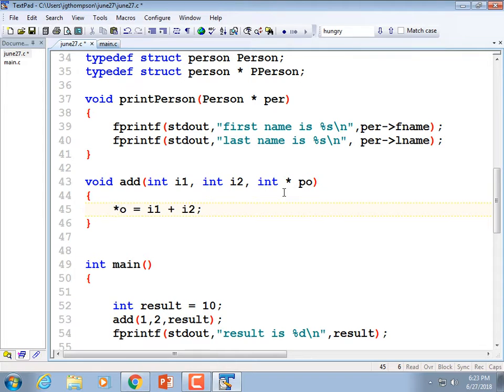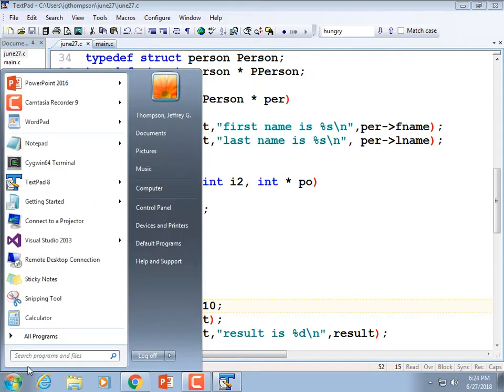And so now I'm going to do this. Star PO. Use this pointer as though it was an integer. And now we are changing its original data. We are actually changing the contents of the result variable and not just a copy of it. I closed it again.